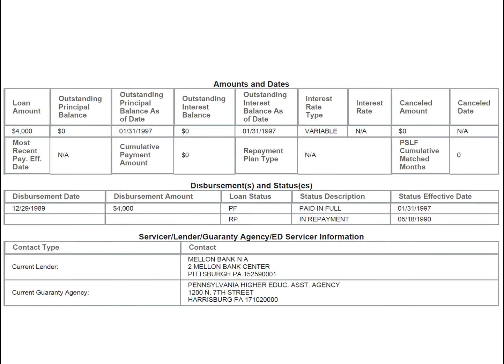The chart shown on the screen is where all the useful information is. The top box contains information about the loan, including the interest rate, your current repayment plan, and any public service loan forgiveness time that may be tracked. Don't worry if the time doesn't match your own records. It's not uncommon that this is not accurate.